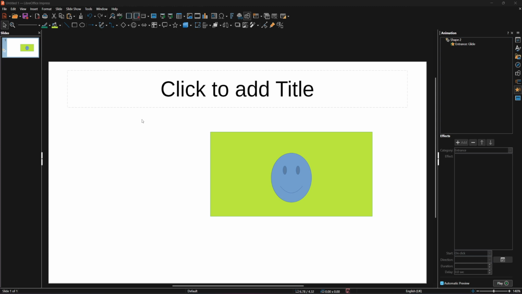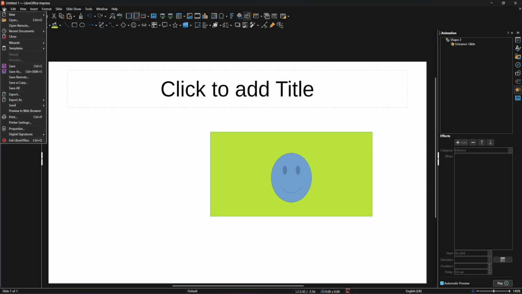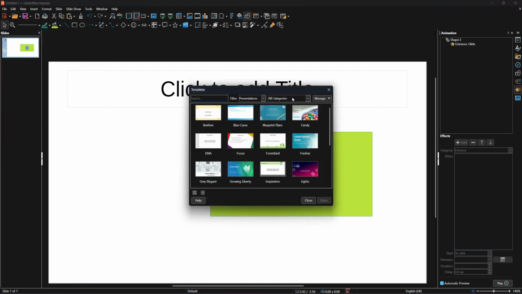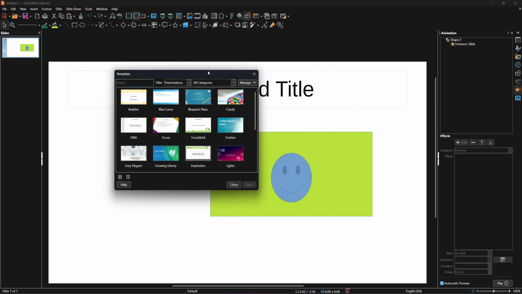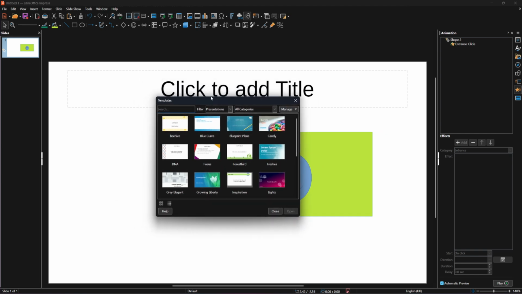So open the template manager. So right here to the File in the top menu, then select Templates right here and then Manage Templates. Like so, this window will pop up. So it's a little bit small, but it works.